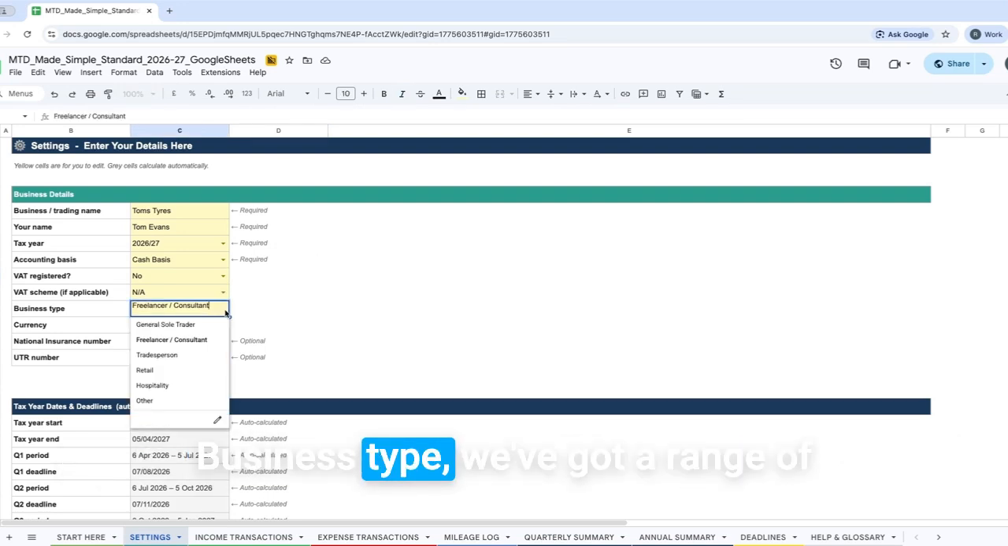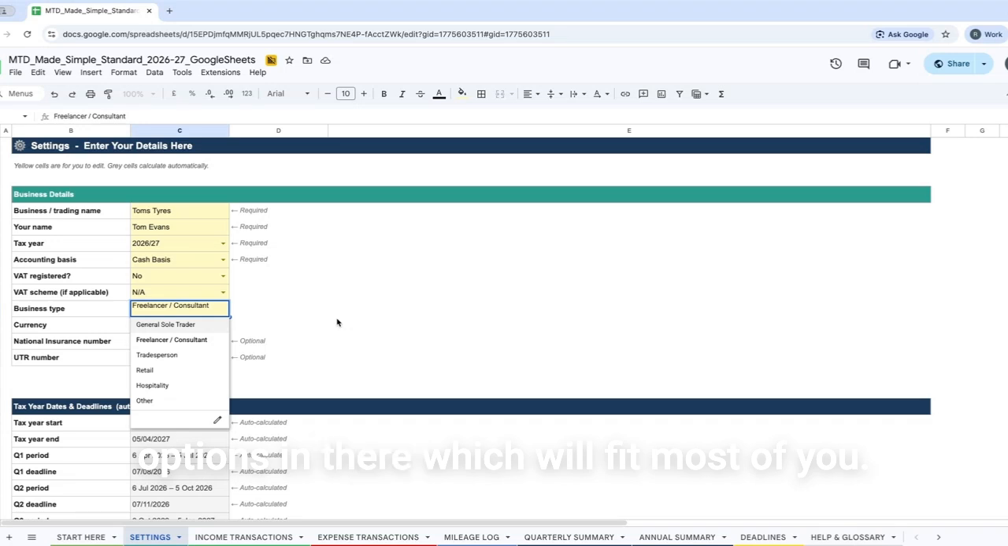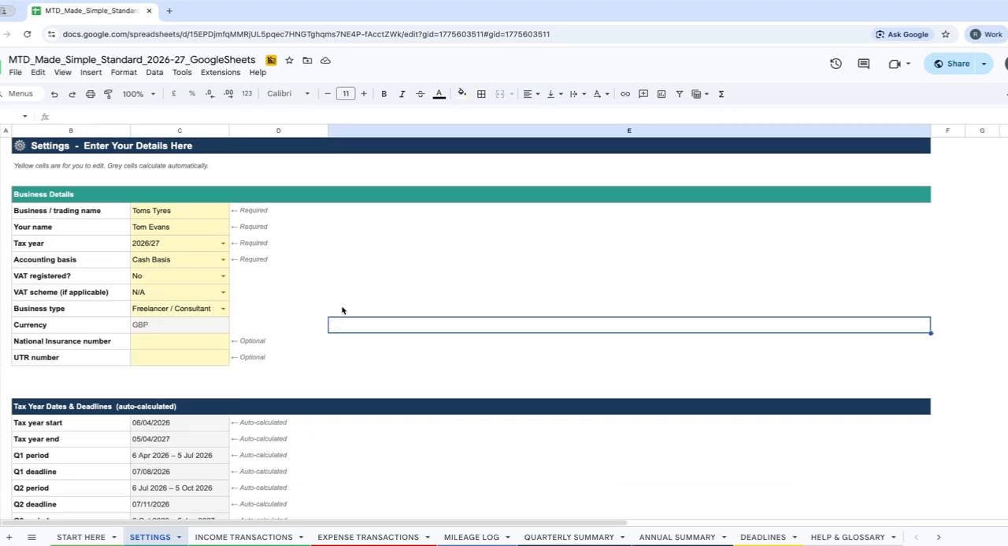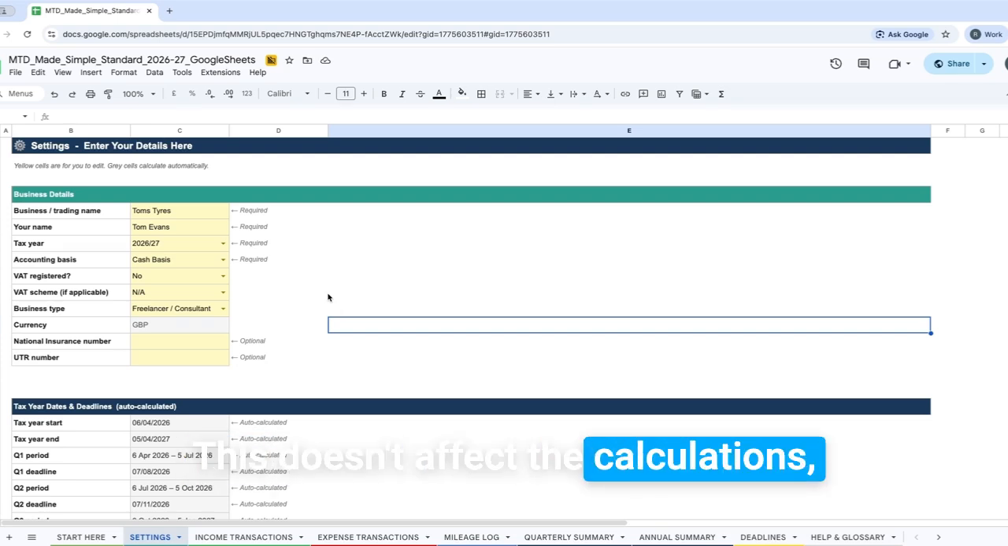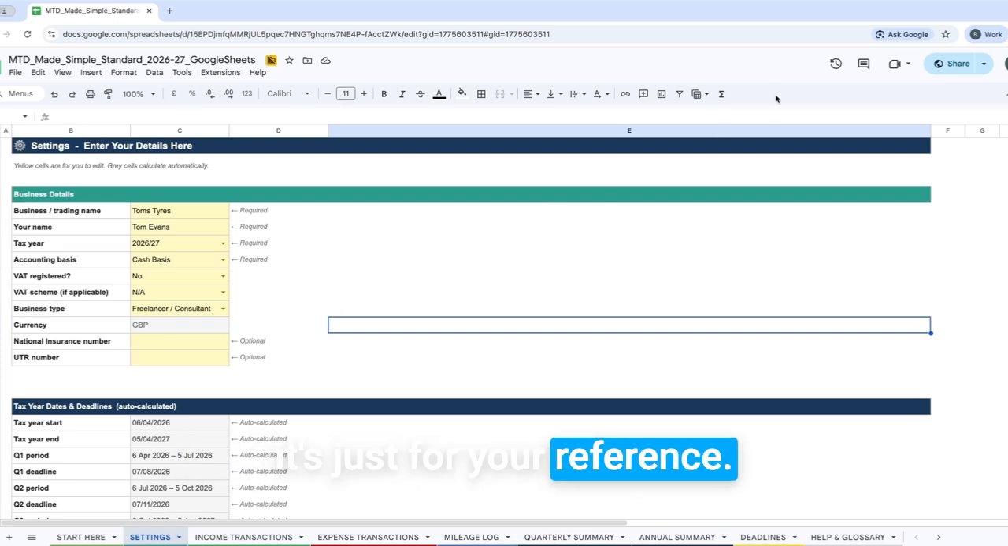Business type, we've got a range of options in there which will fit most of you. In terms of business type, choose the closest match. This doesn't affect the calculations, it's just for your reference.